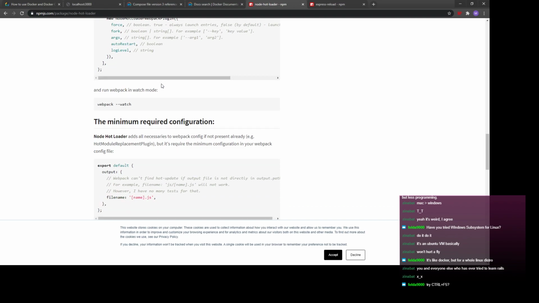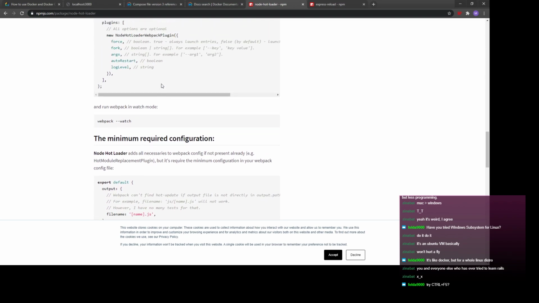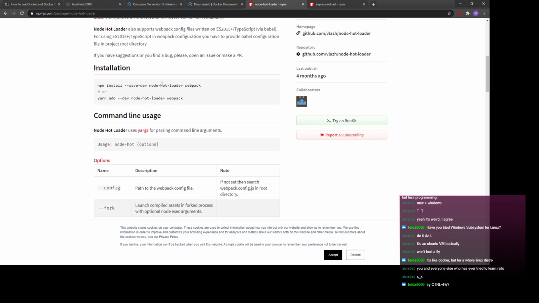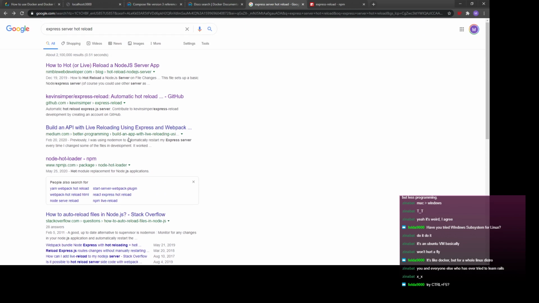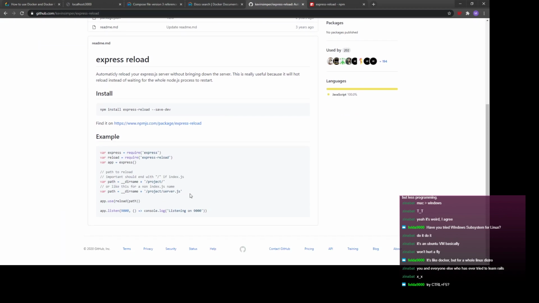Yeah, see, Webpack. Alright, well, we'll worry about this later, because the thing that kind of gets me is it looks like you're going to have to define a lot of the paths you want to reload, and I'm not super interested in that.